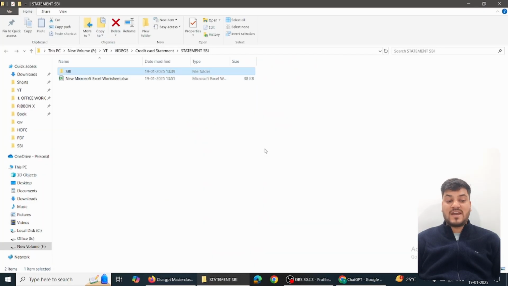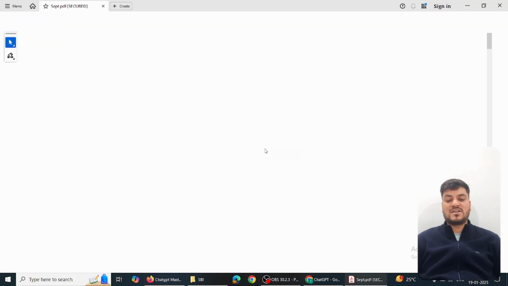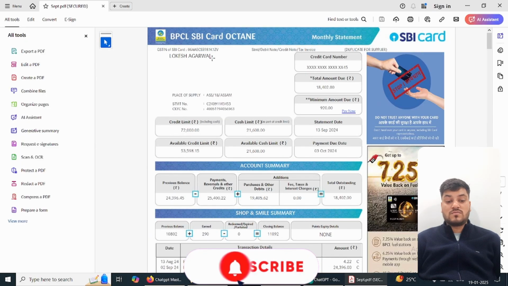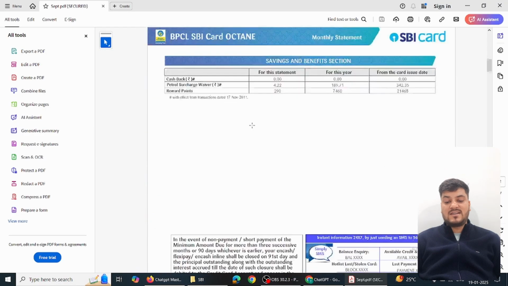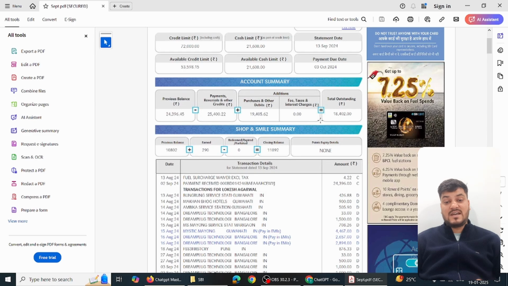So I have a folder where I have an SBI credit card statement. I will also show the format for other credit cards. Suppose I have opened the September statement, and this warning I have never read anyway. We can see this is the statement and this is the table that we want, and there are so many unnecessary things. So what we will do is transfer the relevant portions directly to Excel on an automated basis. A little bit of manual intervention will be there, but I will answer your query on why there is manual intervention.